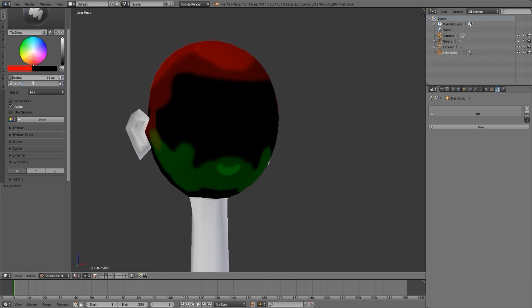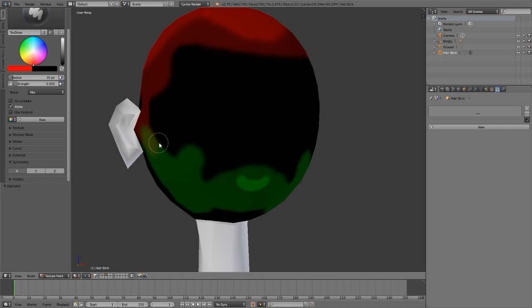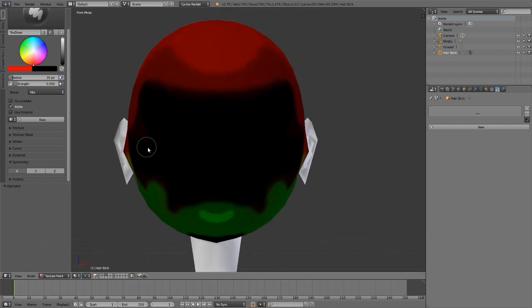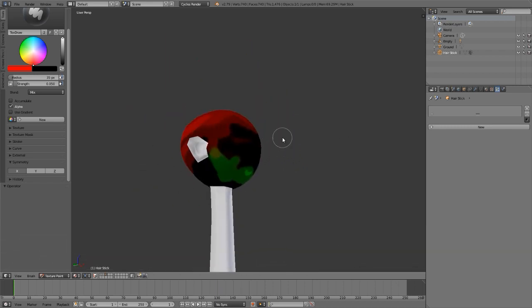I'm going to put the strength down to 0.05 now, and I'm going to draw very gently over the green, very gently over some of the red that's already there, around the edge, giving myself a little change up there. I'm going to press 1 on the keyboard to look at it from the front. I'm probably going to stop messing around here in just a moment, and there, give myself a little bit more here. Okay, leave it. That's what we got, red and green.